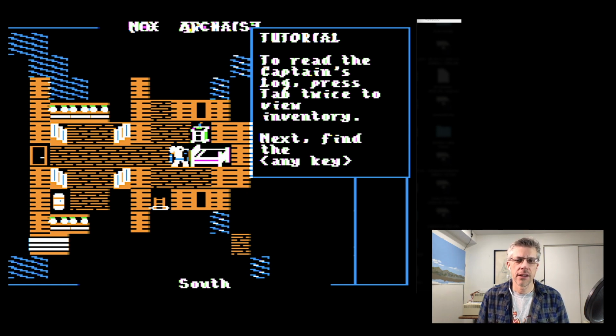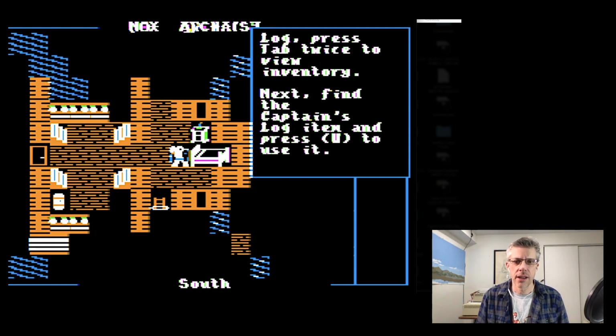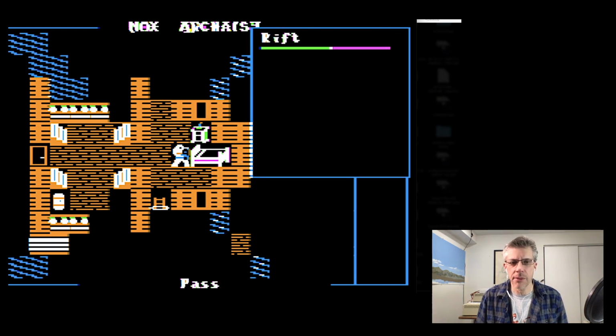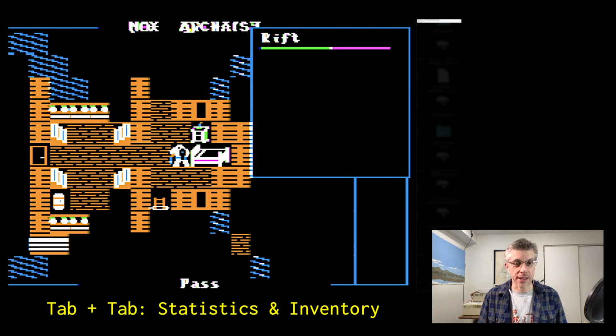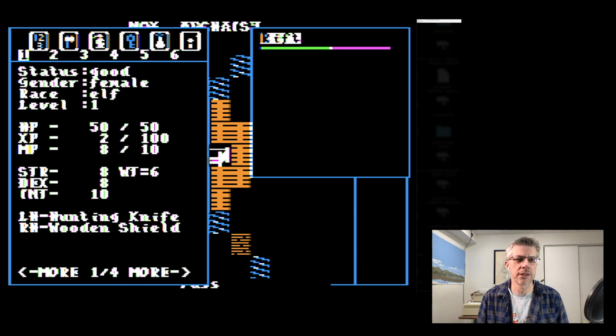All right. Okay, so to read the captain's log, we just need to go into our inventory. And this will be a good time to talk about that. If I hit the tab key, that brings up my party roster. I hit tab again, and that'll bring up my character statistics pages as well as the inventory. And you can see there's 6 different pages to these. And if I just hit the numbers 1 through 6, it'll go through all of them.